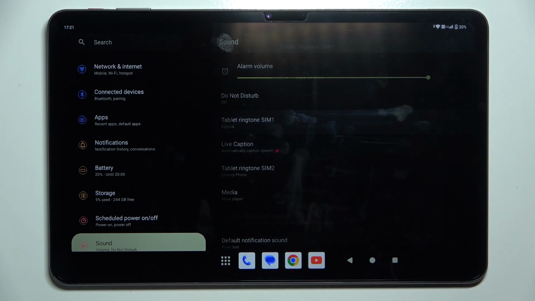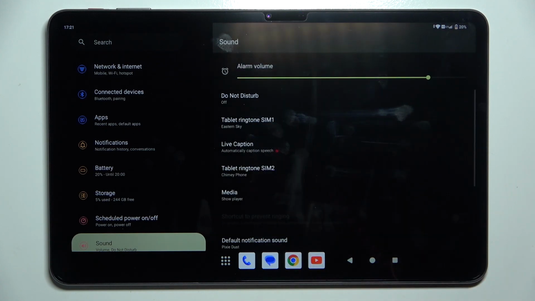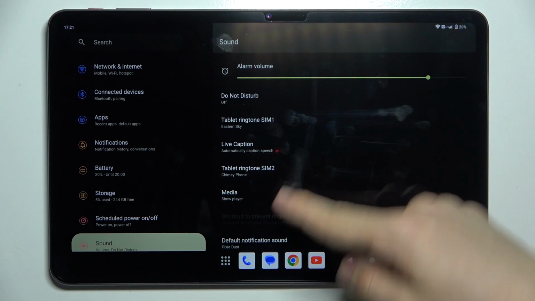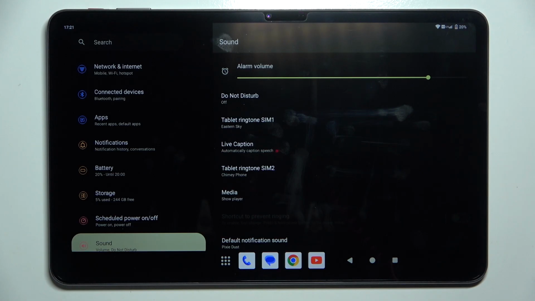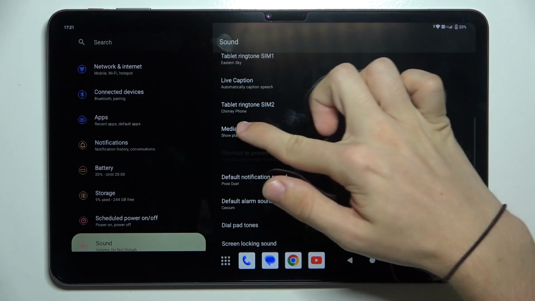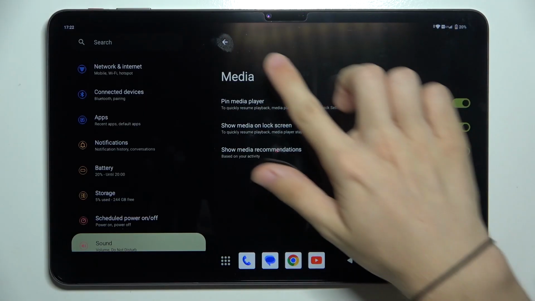You can choose tablet ringtone for SIM 1 and for SIM 2. You can enable live captions, so whenever your tablet recognizes speech, it will create captions on screen. You can go to Media and adjust media settings.